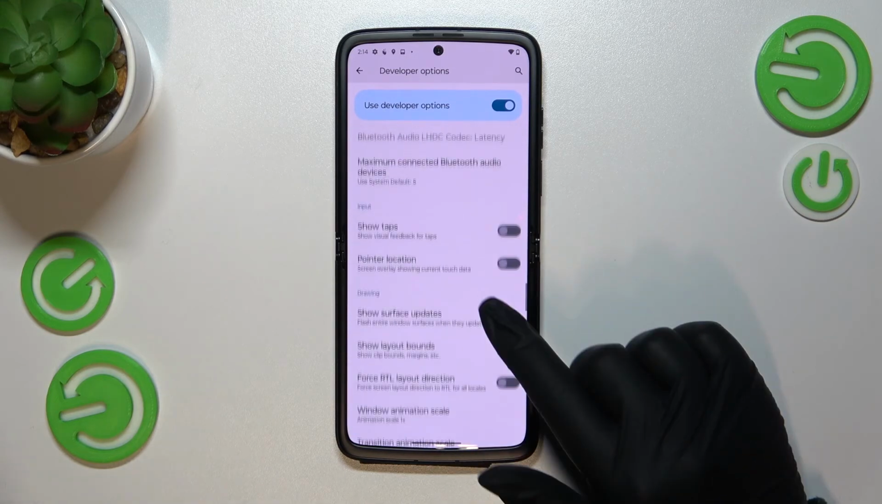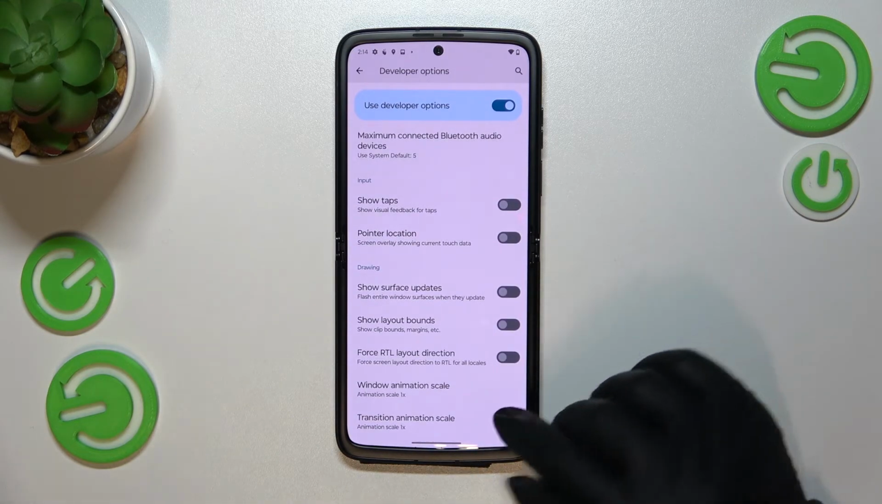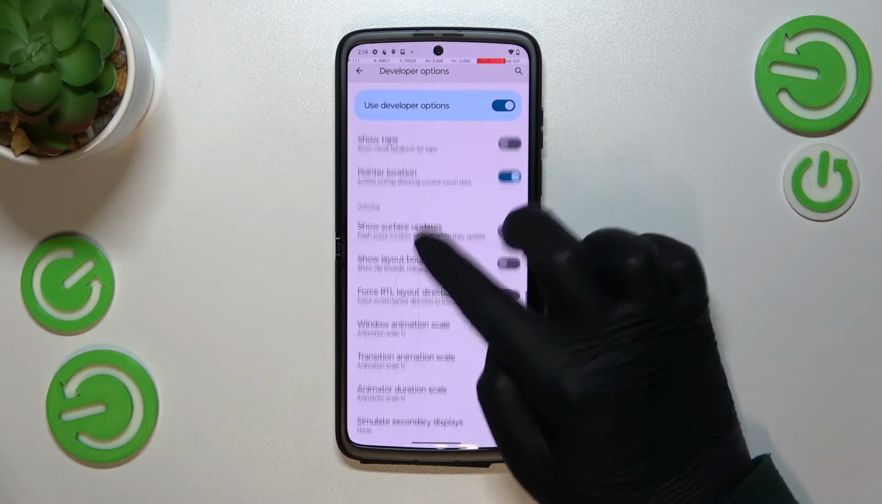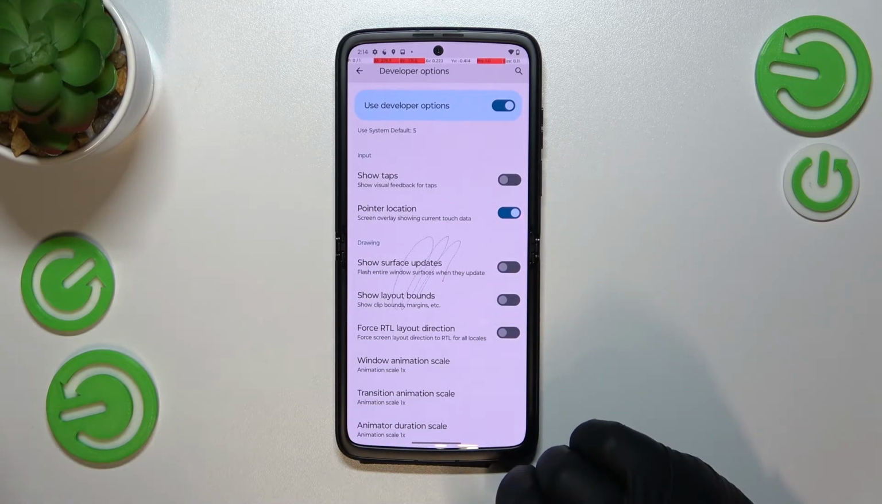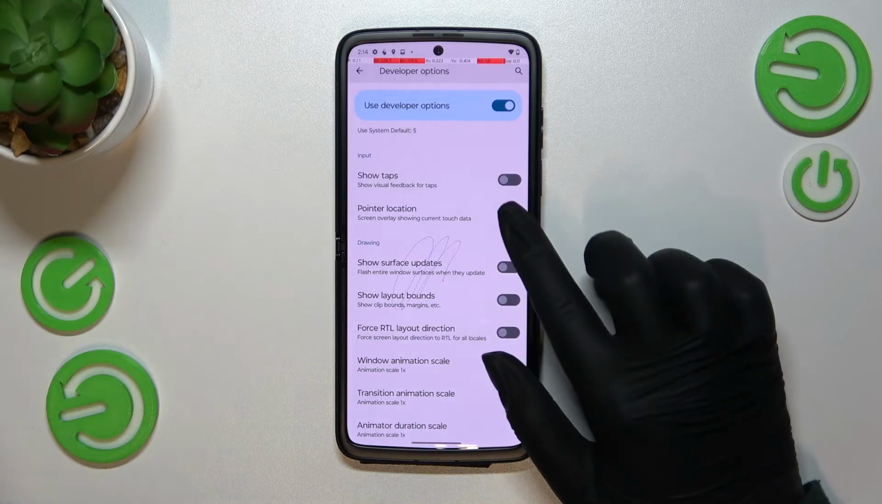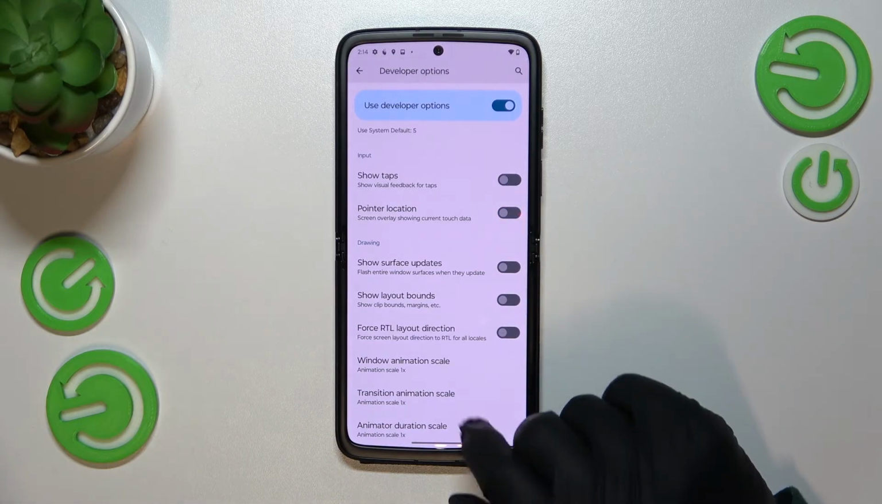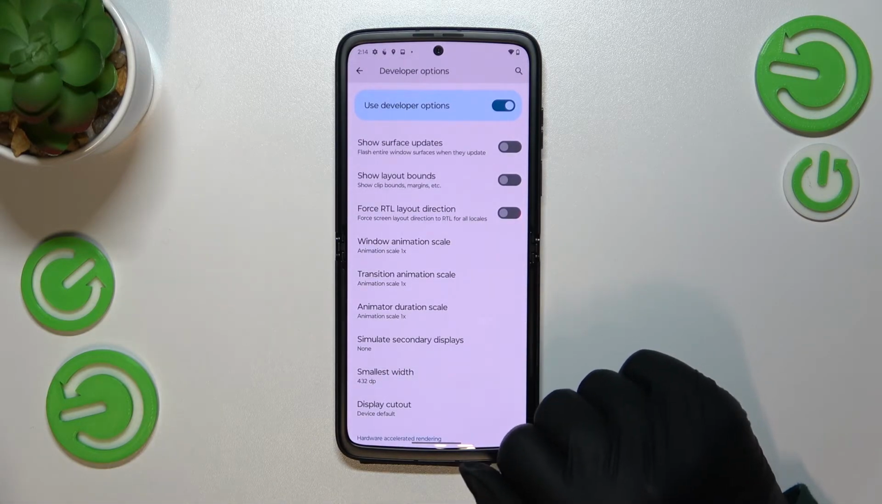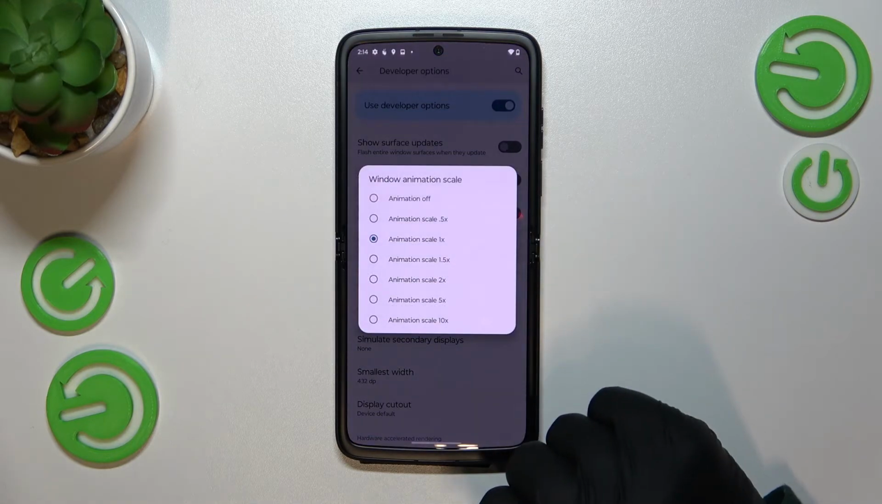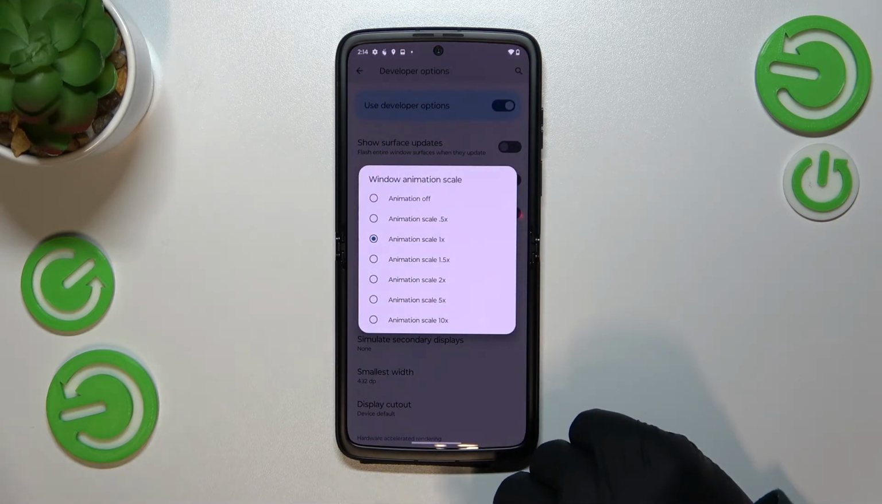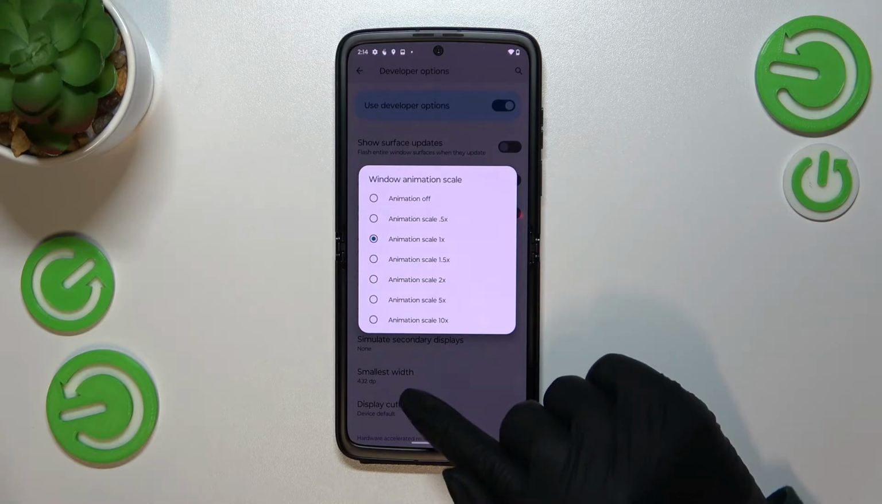So basically all you have to do in order to turn on the option is to simply tap on the switcher on it, and as you can see it will be immediately activated and applied. Of course you can turn it off the same way. And if you've got the options without the switcher, so for example like here in the window animation scale, just tap on it in order to open much more advanced settings.